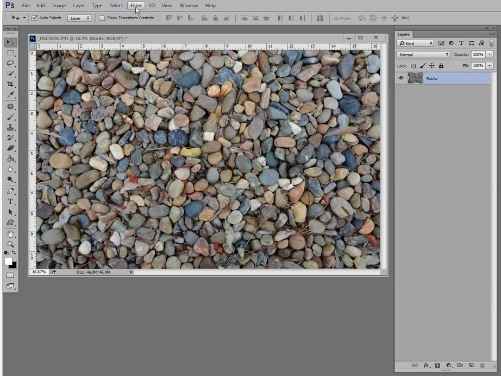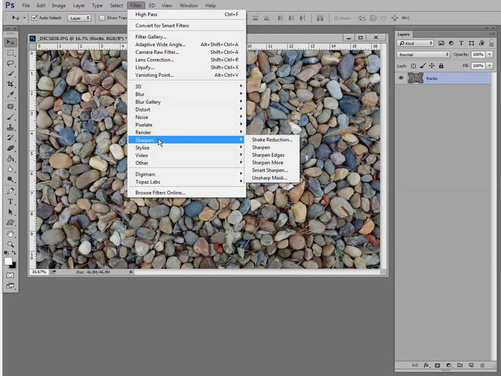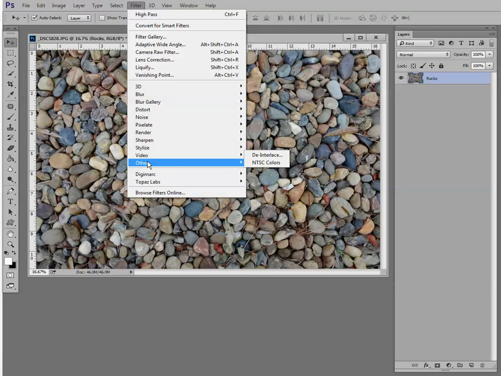Whenever we're going to sharpen an image, typically we would go up to Filter, Sharpen, and then our options for Sharpen are over here to the right. To use a high pass filter, we will want to go down 3 more spots to Other, and then high pass is over here in this pop-out box on the right hand side. But before we use that, let's set up our document.